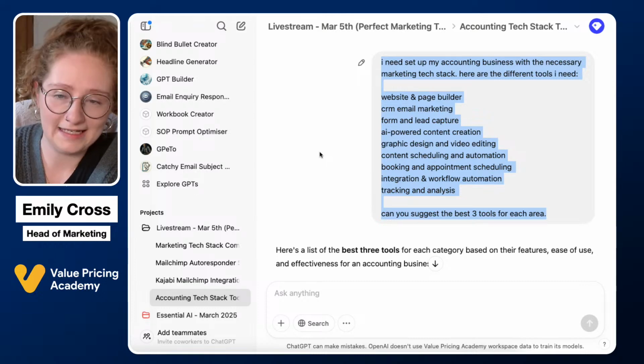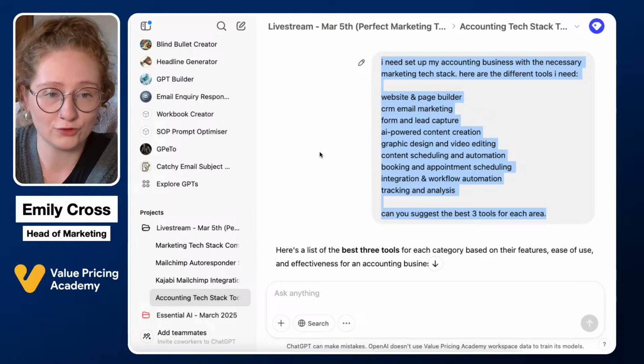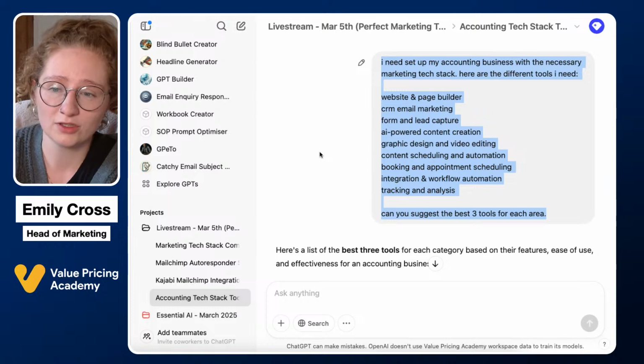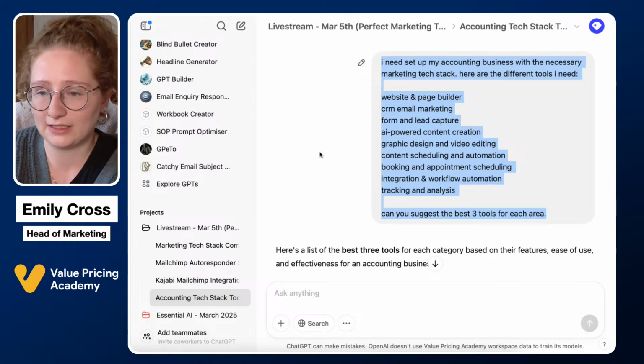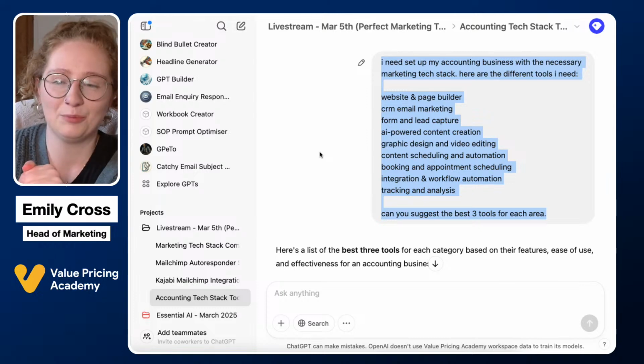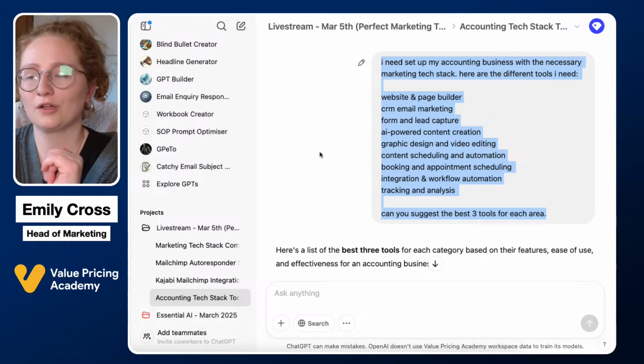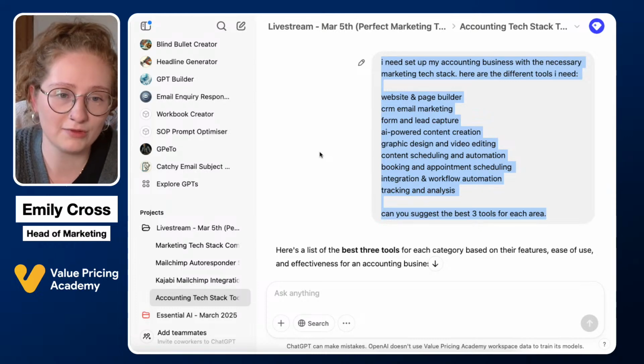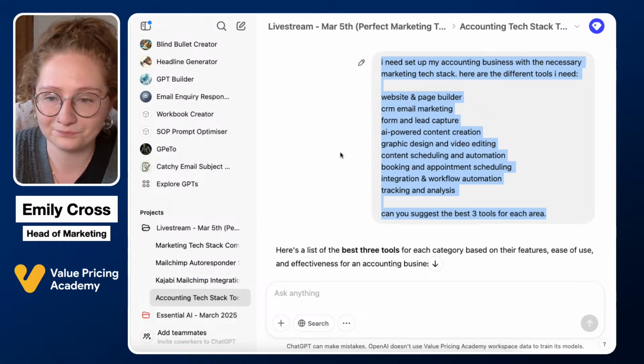Here are the different tools I need. And then I've just listed all those tools that I've just mentioned to you guys. So website and page builder, CRM, email marketing, form and lead capture, AI-powered content creation, graphic design and video editing, content scheduling and automation, booking and appointment scheduling, integration and workflow, and tracking and analysis. I then said, can you suggest the best 3 tools for each area?